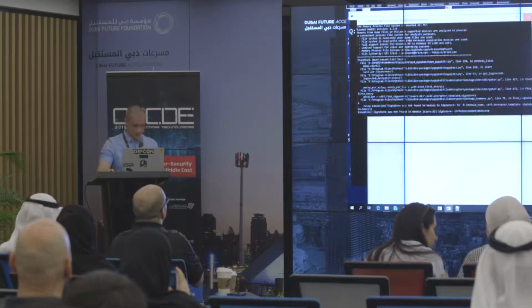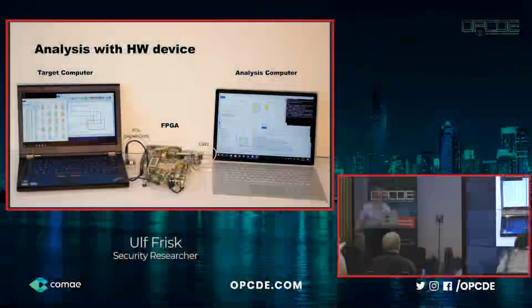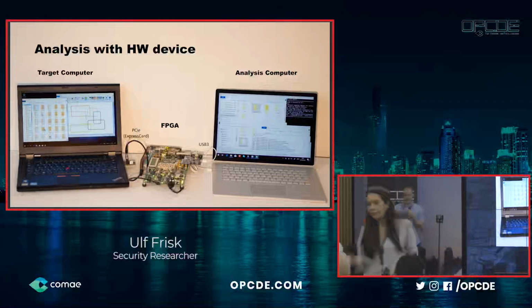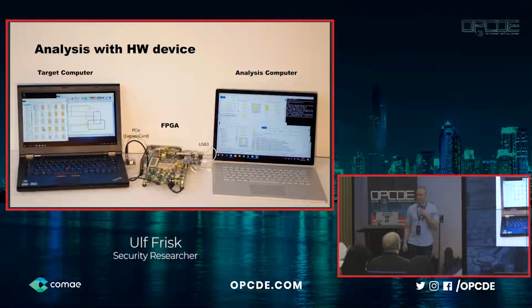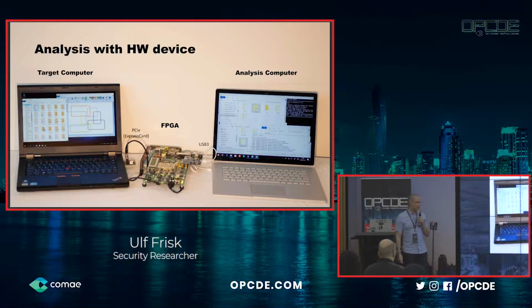So let's continue. Doing analysis with a hardware device is really powerful. And in this example here, I have an analysis computer, which is connected over USB 3 onto a really big Xilinx FPGA development board. There exist smaller boards as well, as we will see later on.